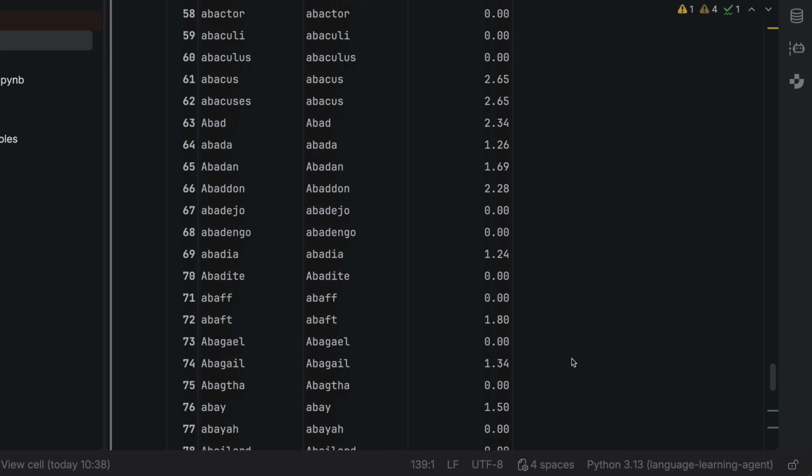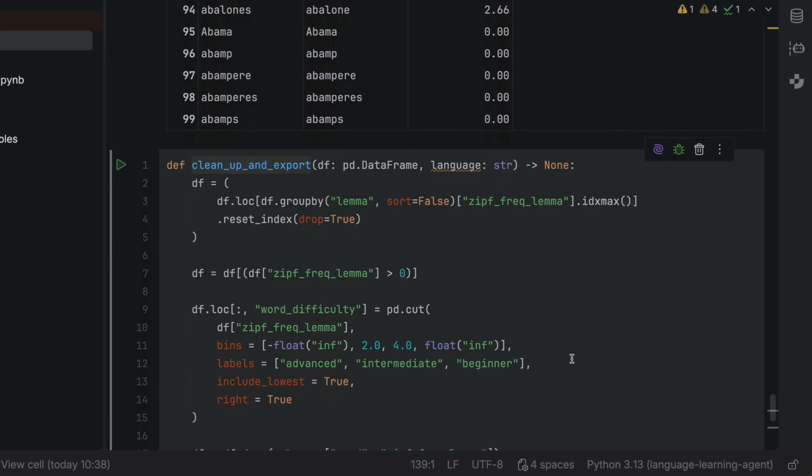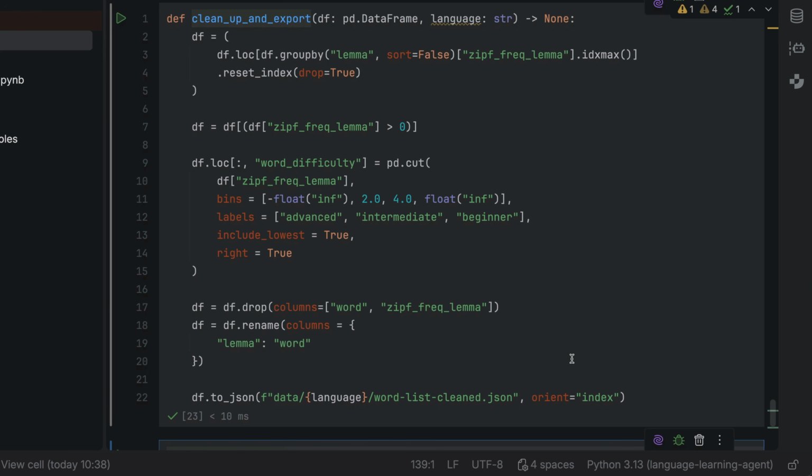Okay, so between the lemmatization and the word frequencies, we actually have quite good ways of cleaning up this word list now. So I've created this function to do all of this cleanup in one fell swoop. So we're just going to go through step by step what this function does.